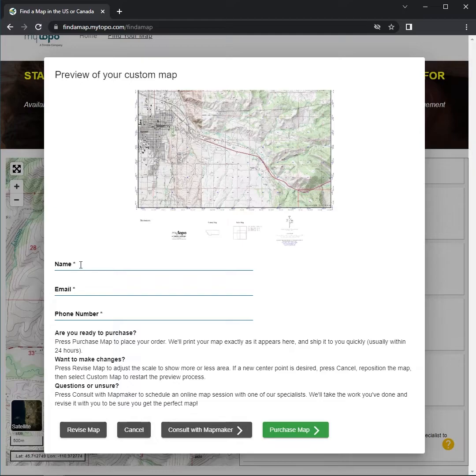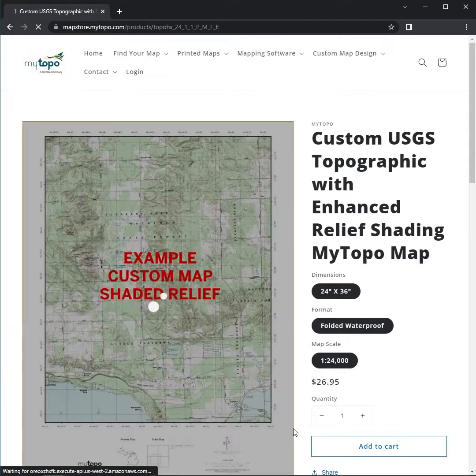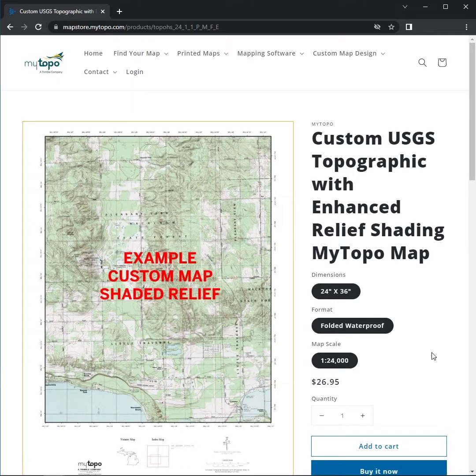All right, so what you want to do here is put in your name, email, and phone number to proceed with the purchase. And if you want to set up a session to talk with a map maker, you can click on Consult with Map Maker. In most cases though, as long as the preview looks good, you can just go ahead and click on Purchase Map. And this will take you to the shopping cart and allow you to add the map to your shopping cart and go through the checkout process.